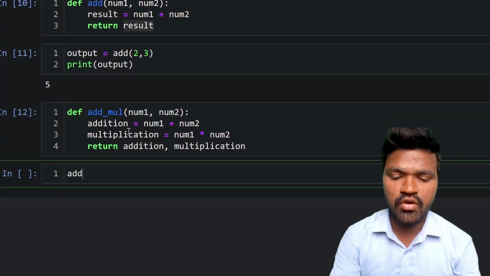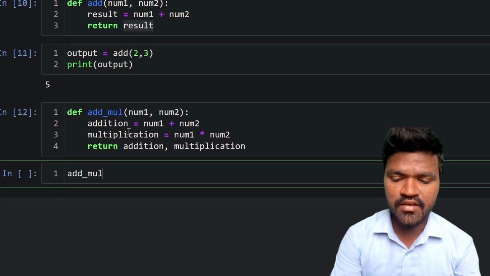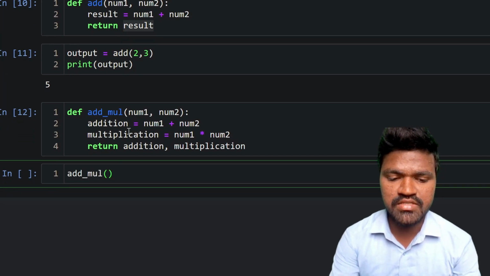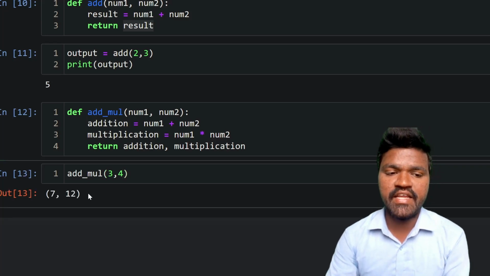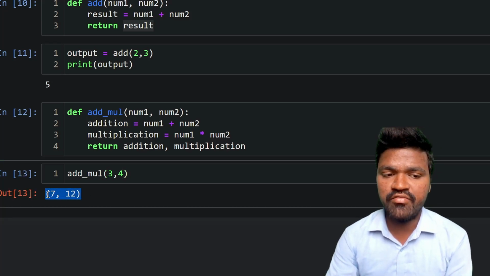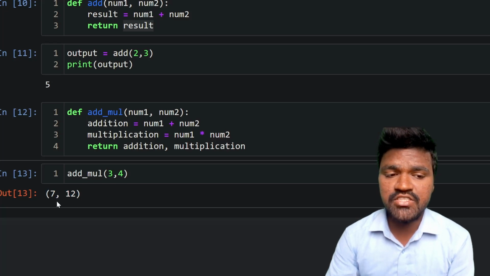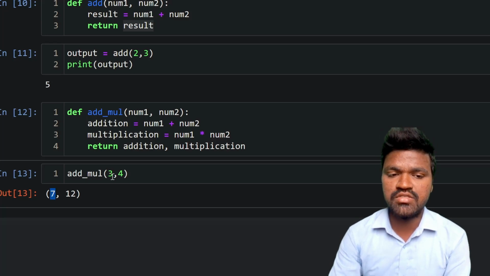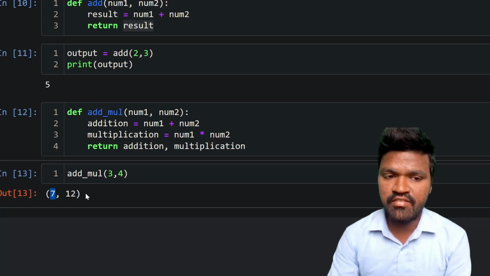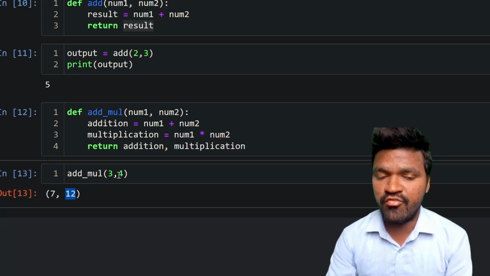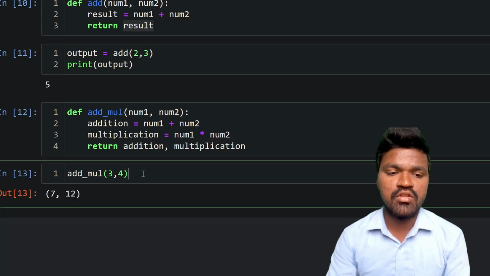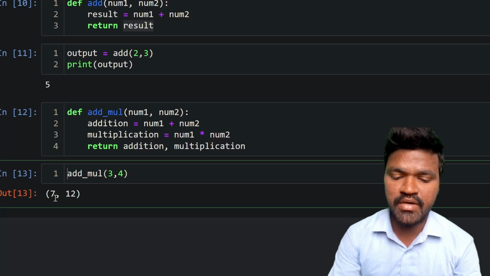Now if I call this add_mul with some values, let's say 3 and 4 here, and execute this, we are getting a tuple. Understand carefully, we are getting a tuple, and inside of this tuple we have 7 and 12. 7 is the addition of these two values, 3 plus 4, and 12 is the multiplication of 3 multiplied by 4 here.